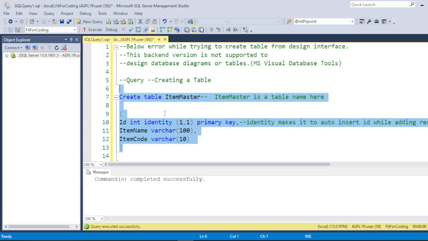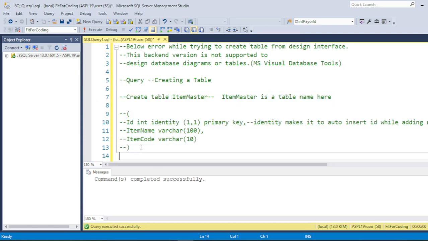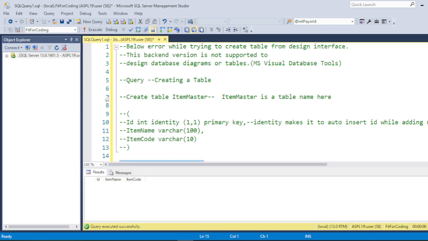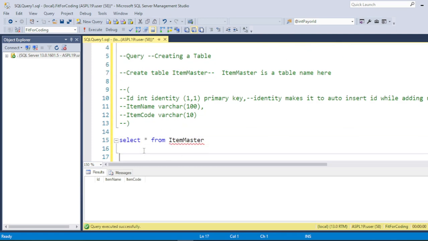Command completed successfully. Let's check whether a table is created here or not. Select star from item master. Wow, the table is created here. Now I am inserting some records with the help of an insert statement.